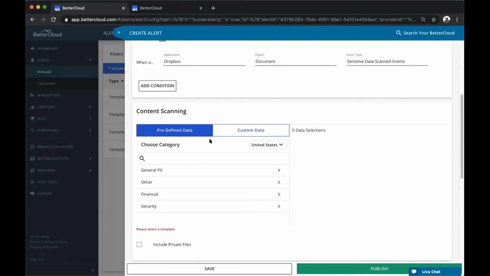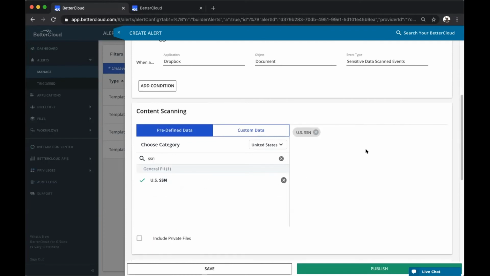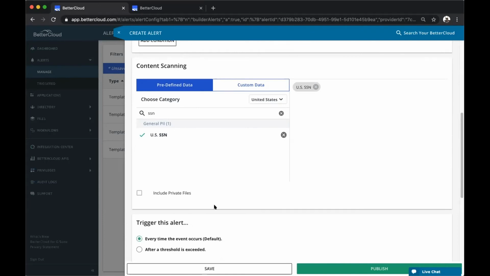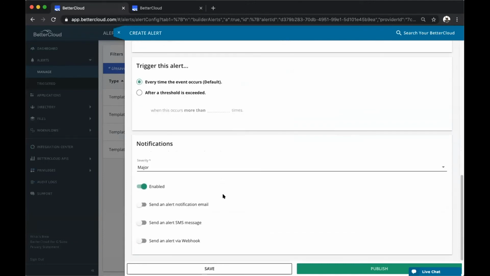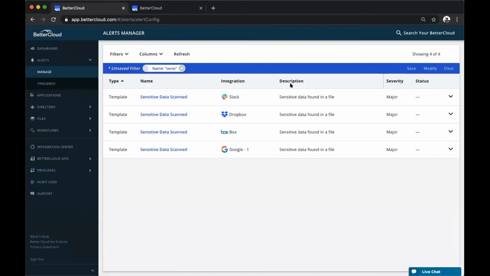And then again, similar content scanning area. So I'm going to go in, type in SSN, and add that with the plus sign. I do have the ability to include private files, but I only care about the files that have been shared out already, so I'm going to leave this unchecked. And then I can set all of this as the default and click on the publish button. So right now we're going to start monitoring continuously for Dropbox files containing social security numbers.